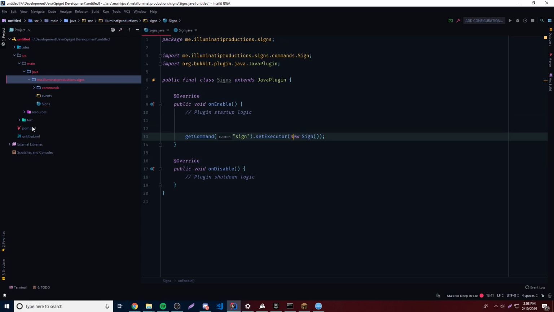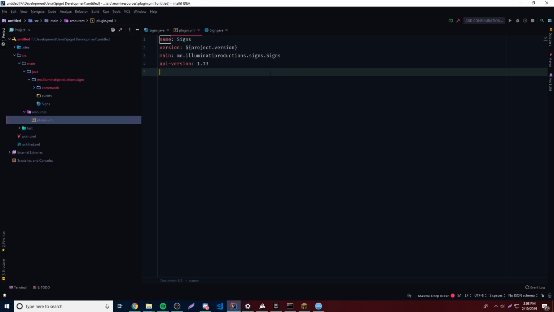Now we'll go back into our plugin.yml, and we need to register it there also. So we'll do commands.